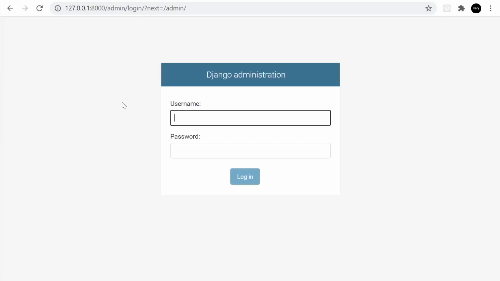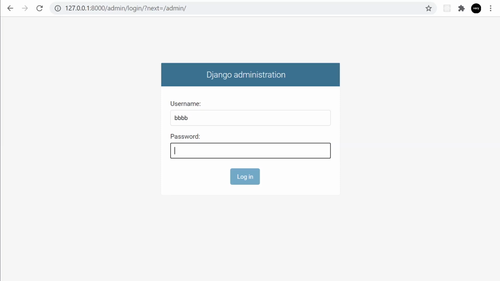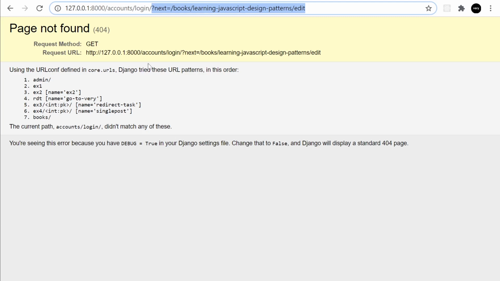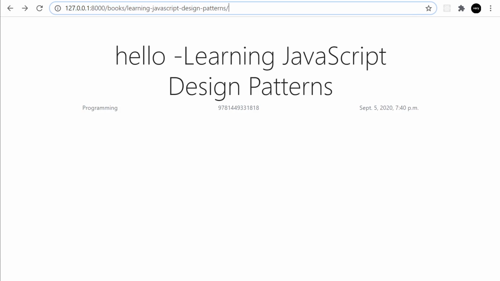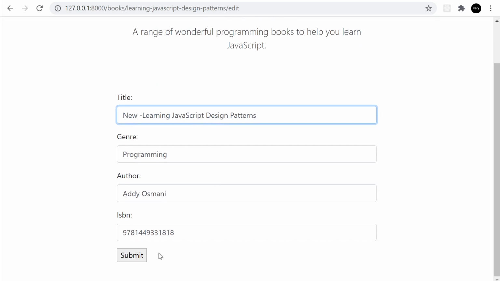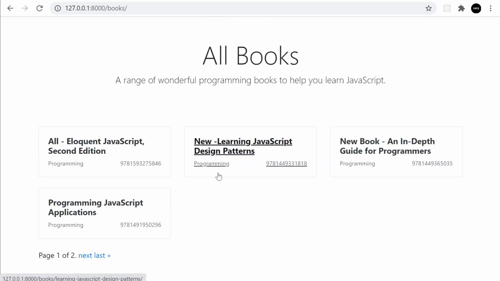Okay, so let's log in again as the user that we made. This user, remember, has permissions that we defined for this user to be able to edit this page. So we need to go back and edit. You can see that this user has edit permissions, therefore is allowed in. So let's just change this, new, and submit. And you can see that that has now worked.